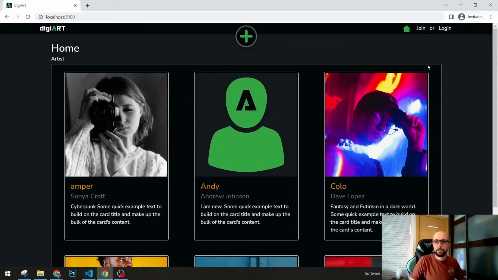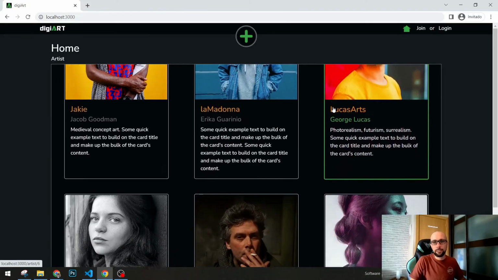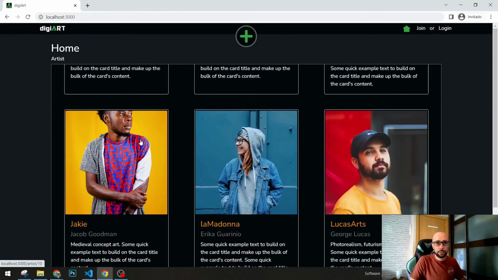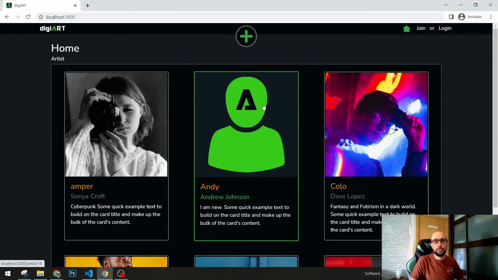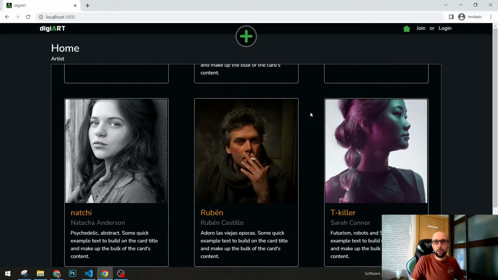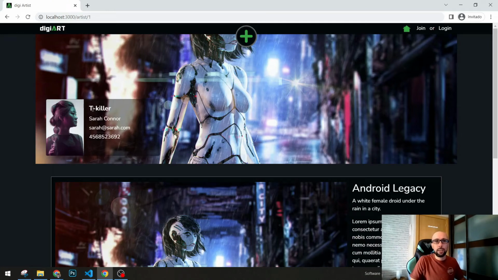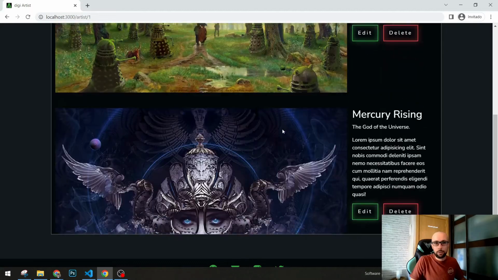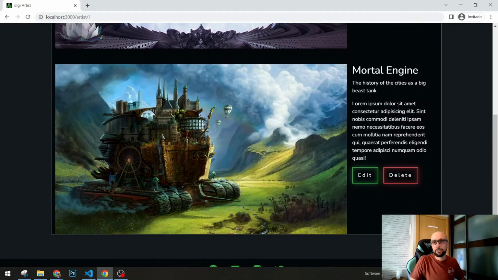Okay, this is the main page where we can see the list of all the artists in alphabetical order. Every artist has their own information and a picture. If they don't have a picture, we will see the default picture like this one. And if we want to see the artwork of them, we can click on them, like T-Killer, for example. Now we are in the T-Killer profile with a header and a background, and we can see the basic information of her. And then we have the list with all the work we have of her. Every piece of art has their own information, and we can edit and delete them.